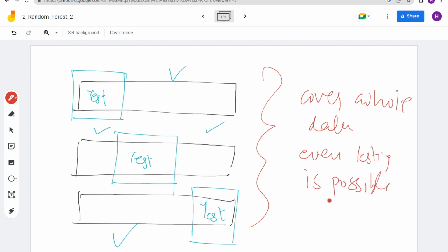So what is the benefit here? The benefit here is that we are not leaving even a single row out of the training data set. So this is very beneficial. You are not wasting your data. You are utilizing it the best way possible. Now this is one way to represent cross validation.